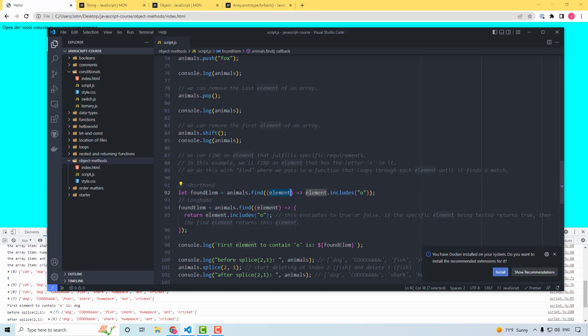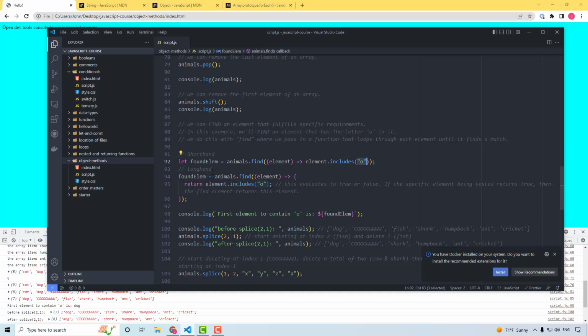So for one iteration, this would be cat, and then it would see, does the string cat include O? If it does, it returns true. Otherwise, it returns false. So we're looking here for an element that contains the letter O. And so if it finds it, then it stores it in this found element variable, because that's the return value of find, and then we're storing that return value into this variable.